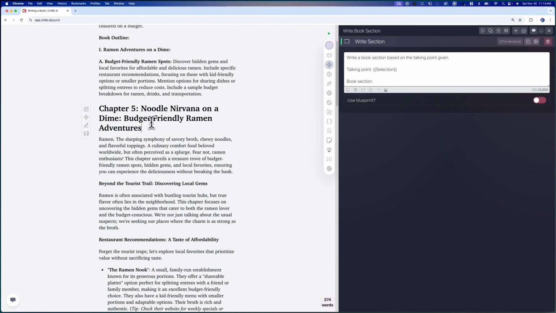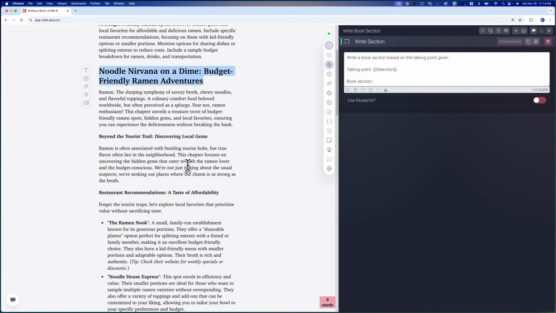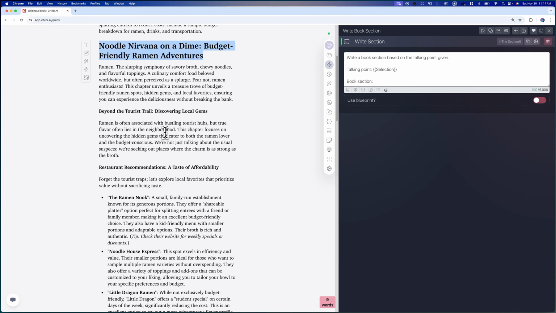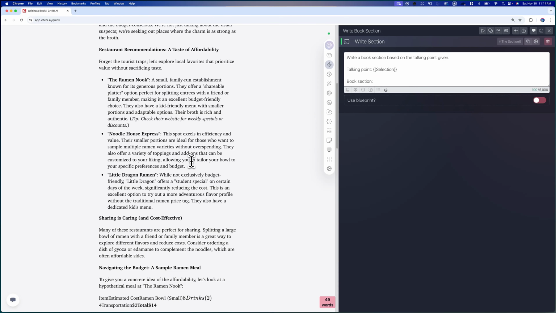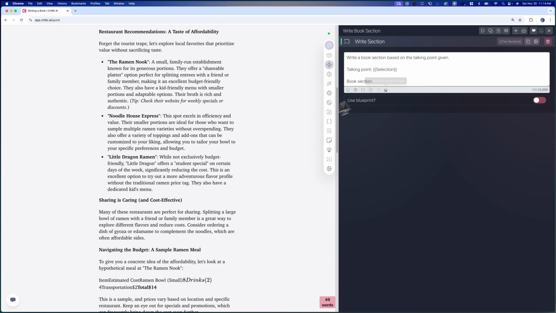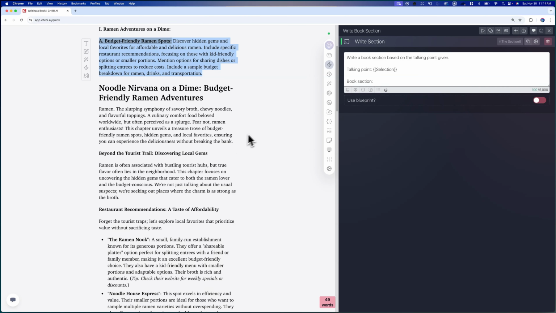Right? And it's not terrible. Chapter 5 means nothing, and this section heading is probably a little bit over the top maybe. The actual results of the content work though, right? It follows the budget-friendly ramen spots theme. It follows what it was trying to do. So now we've got that section of our book. Of course, with a better prompt, or changing it to a more powerful model, you can end up with a different result, which will get you something that you prefer.